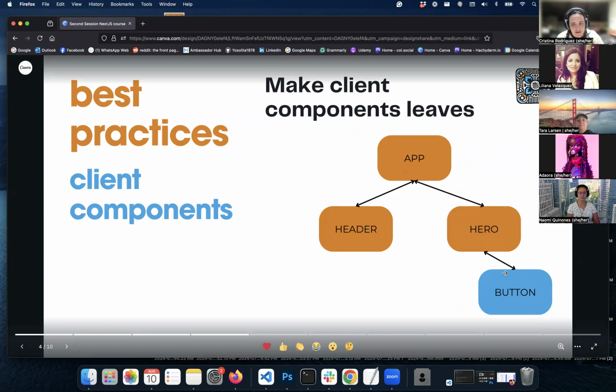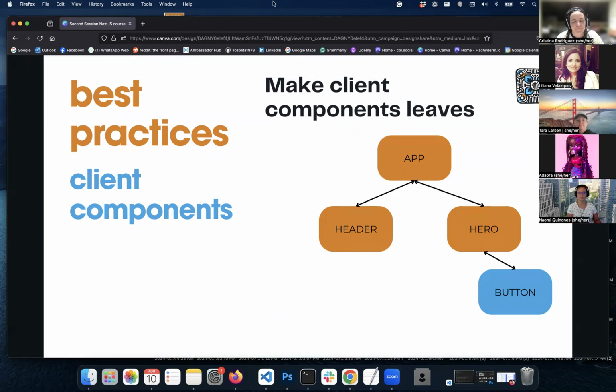For example, here in this diagram, the button is the client component, and it will be inside the hero. So the hero will be a server component and is the parent of the button. We have this same architecture or logic of parent component and children components. We didn't lose anything of that with this framework.